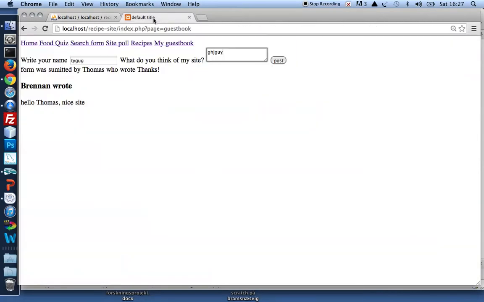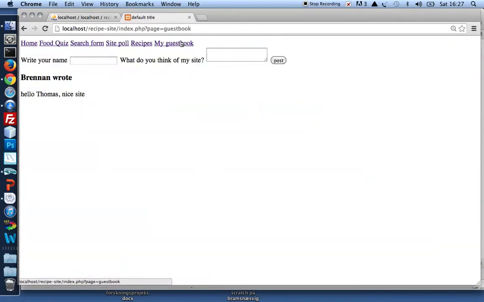Back to browser. I hope I saved. Refresh my page, and Thomas wrote great. Post. I see nothing here. This is not database driven content. So to check if my code works, I need to check my database. I can't see anything here. This is not database driven content.